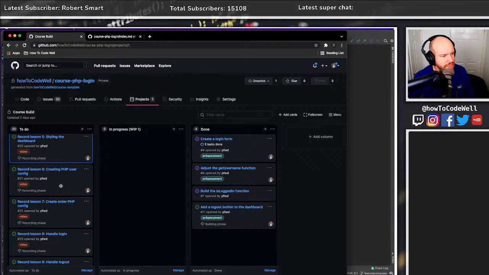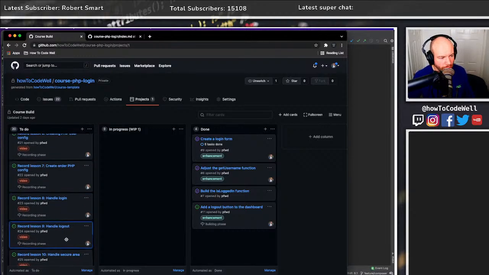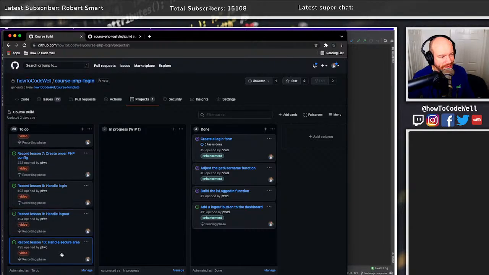Number 6 is creating the PHP user config. Number 7 is creating the auth PHP config. Number 8 is to handle the login. Number 9 is to handle the logout. And number 10 is to handle the secure area. So I've got it to about 10. I might be able to knock it down to maybe 8.